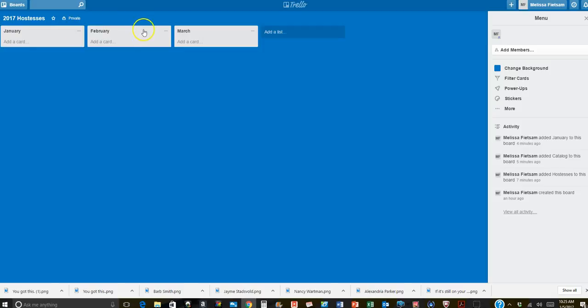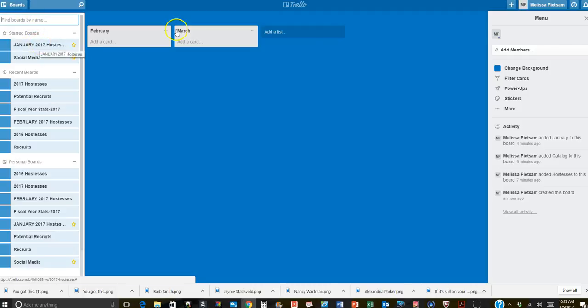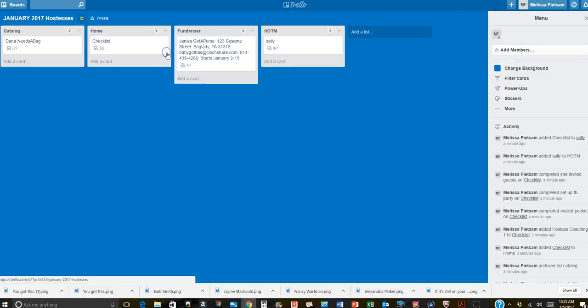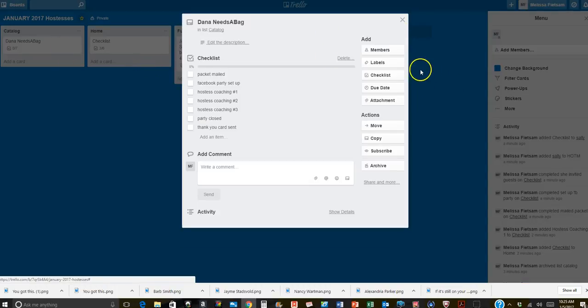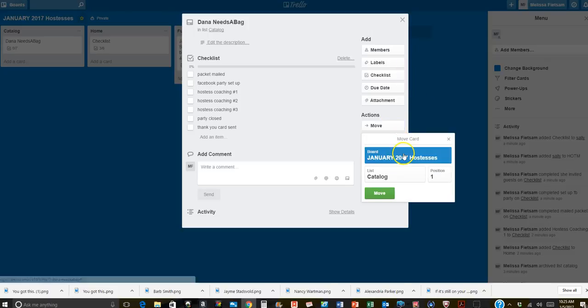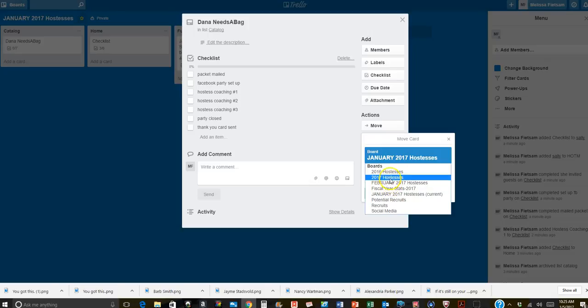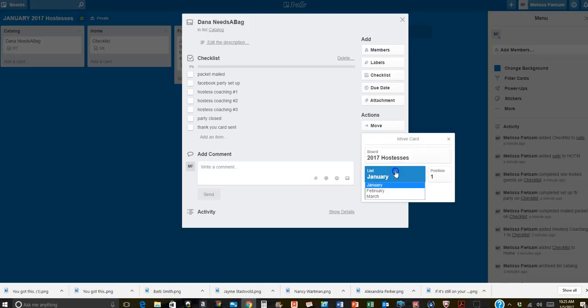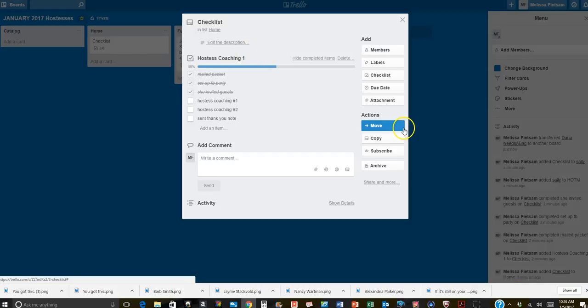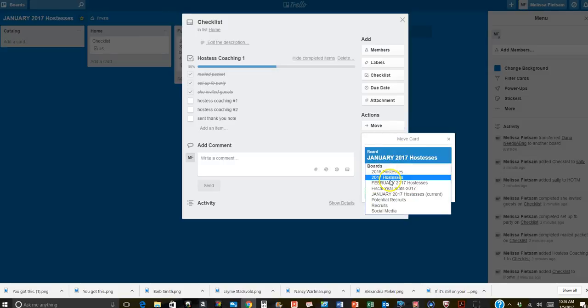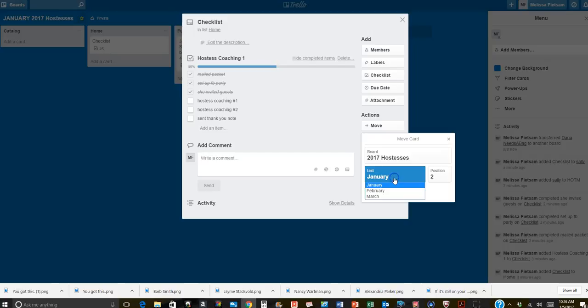So this you can set up as January, February, March. You can list all of your boards for your months. And then when January is done, I will come over here to January and I will click on this, and Dana needs a bag. We're going to move her to 2017 hostesses, and we're going to put her in the January folder. So easy. And then once you do all of this, you can take all of your hostesses and move them to 2017 hostesses January folder.